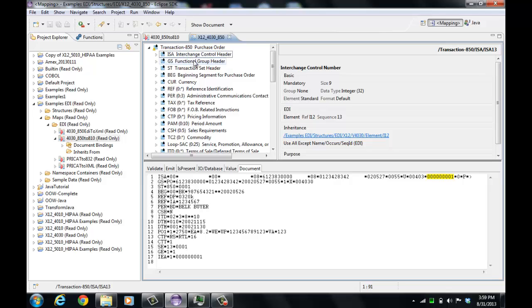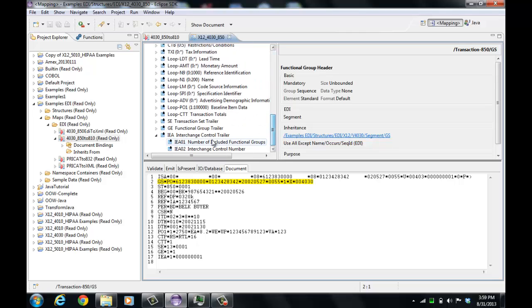Within the interchange, there may be one or more functional groups. They're designated by the GS and GE segments. And again, we see in the trailer, there's an identifier of the functional group, the control number, which is unique within the interchange, and then the number of sets included.